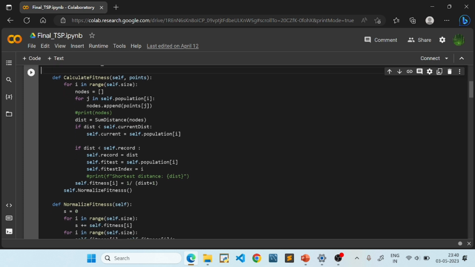And it is followed by the calculate fitness method. This method calculates the fitness score for each chromosome in the population. It takes a list of points, the coordinates of the cities, as input, and calculates the total distance traveled by each chromosome. The fitness score is calculated as 1 by distance, where distance is the total distance traveled. The method also updates the record and fittest based on the fitness scores.